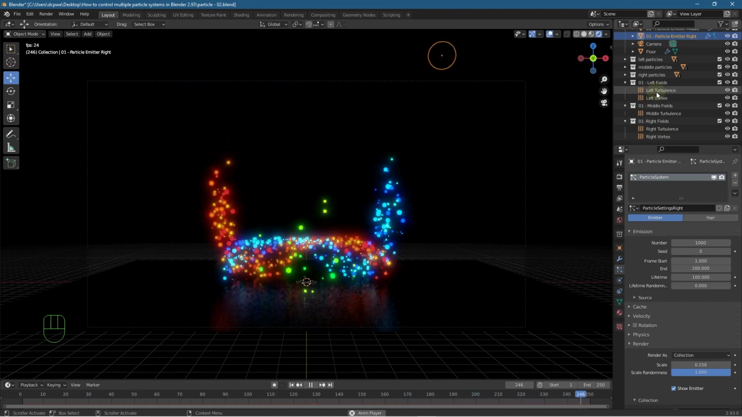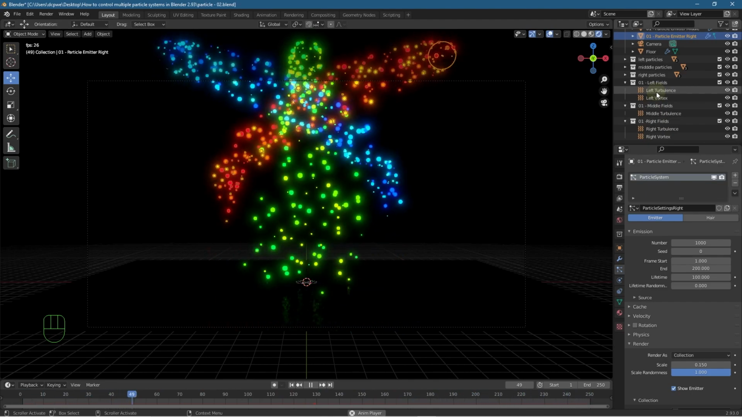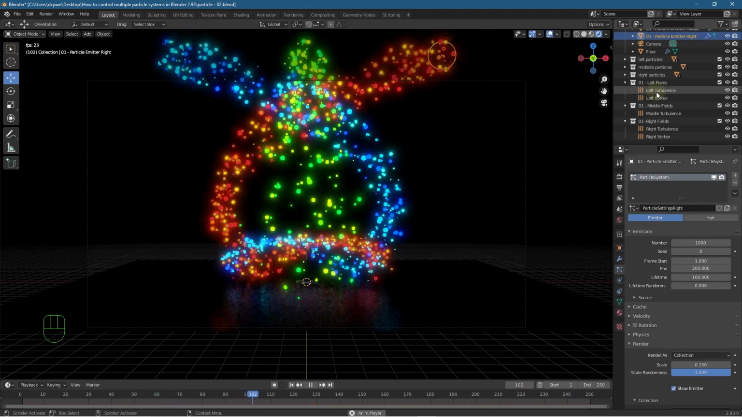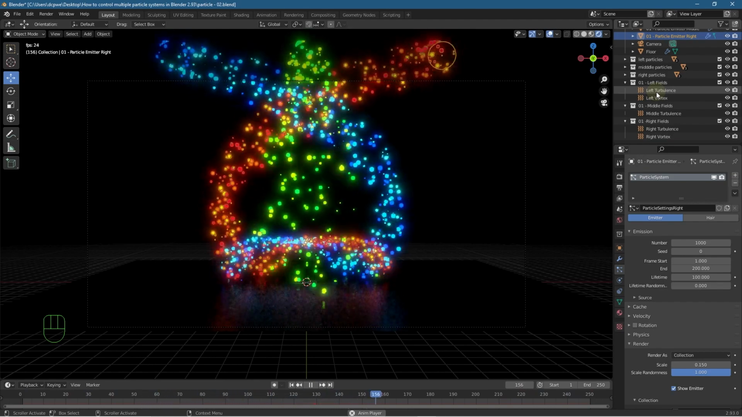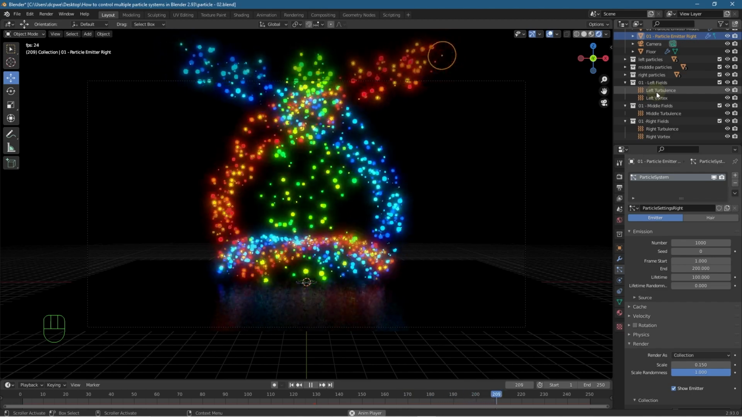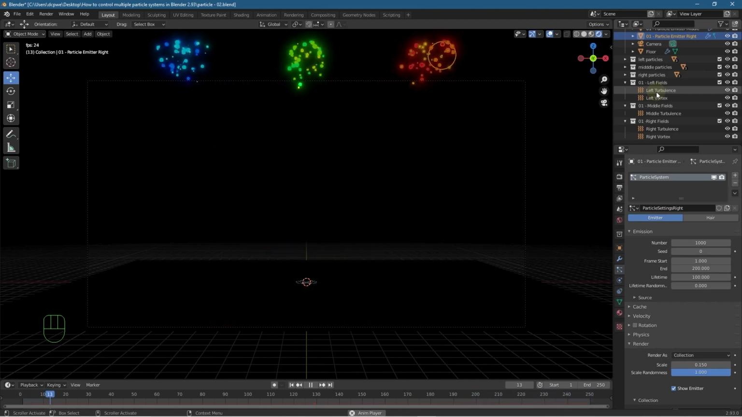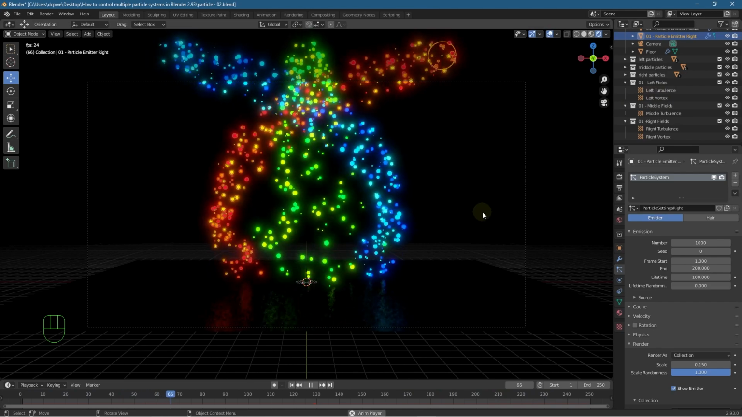Now you can see how these groups of fields can be grouped into collections, and then those collections can be applied to the particle system. You can control them all separately. It's quite an interesting way to work in Blender.